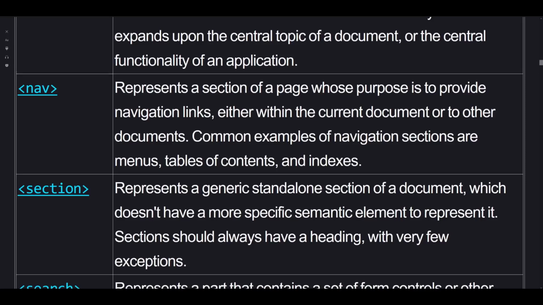Nav represents a section of a page whose purpose is to provide navigational links, either within the current document or to other documents. Common examples of navigation sections are menus, tables of contents, and indexes.